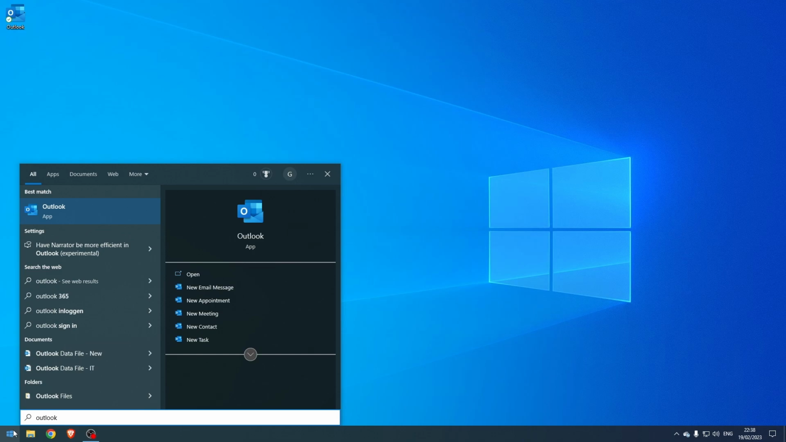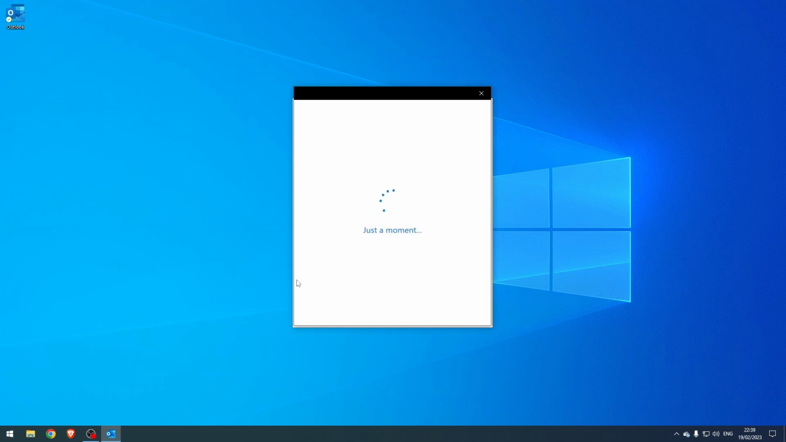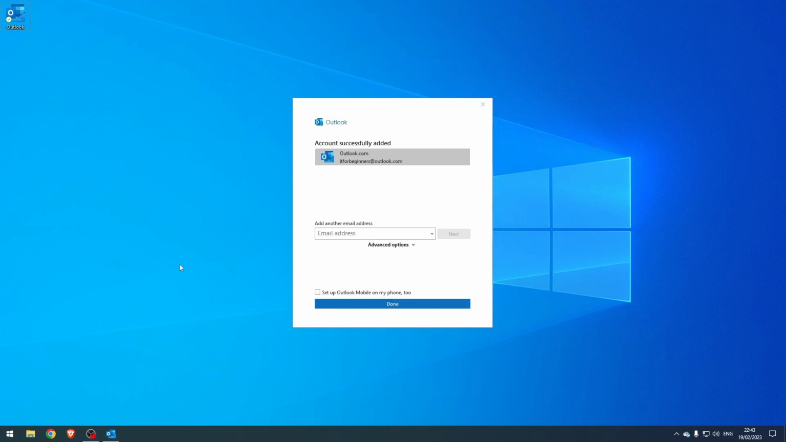Press Enter. You can see this window. Place your email address inside this bar and press Connect. It will ask for your password, and press Enter or press Sign In. Okay, the account has been added.